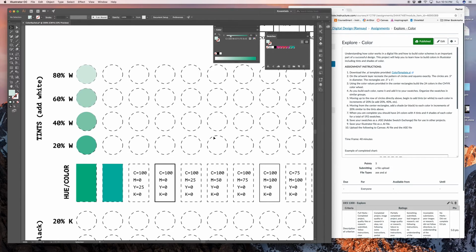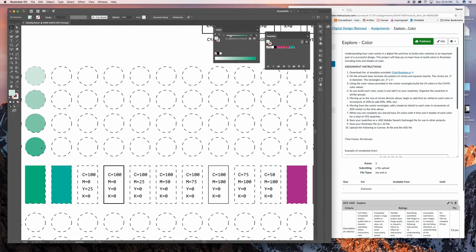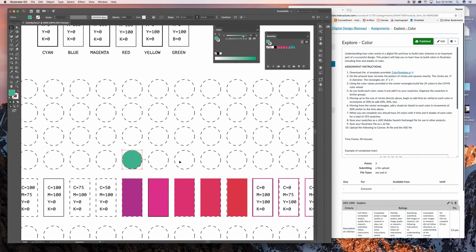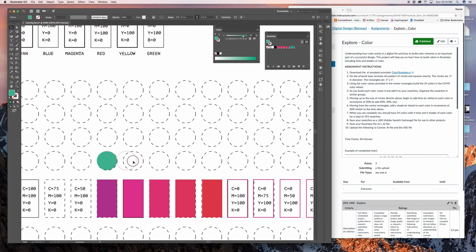Now, if you get a little bit, we're going to test this out. We're going to add this color.